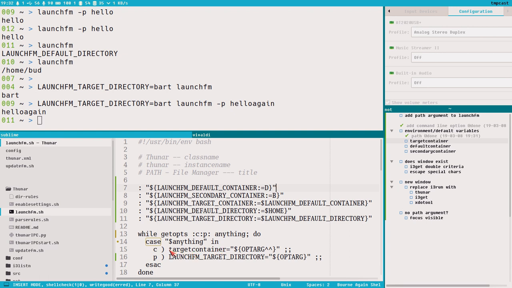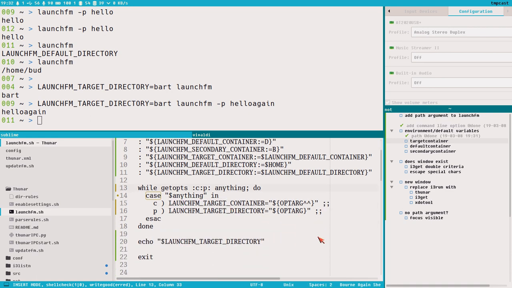And then we'll name this here. There. Nice. Okay, done with the environment variables thing here.